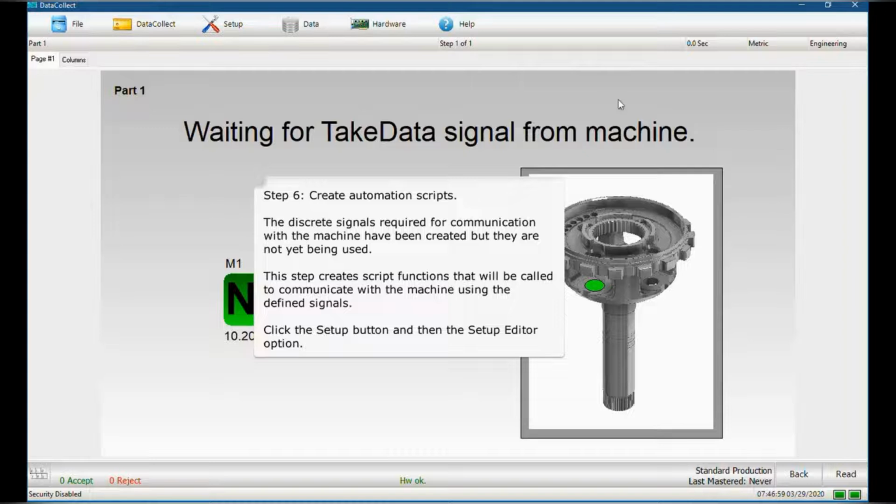Step 6. Create automation scripts. The discrete signals required for communication with the machine have been created, but they are not yet being used. This step creates script functions that will be called to communicate with the machine using the defined signals. Click the Setup button and then the Setup Editor button.